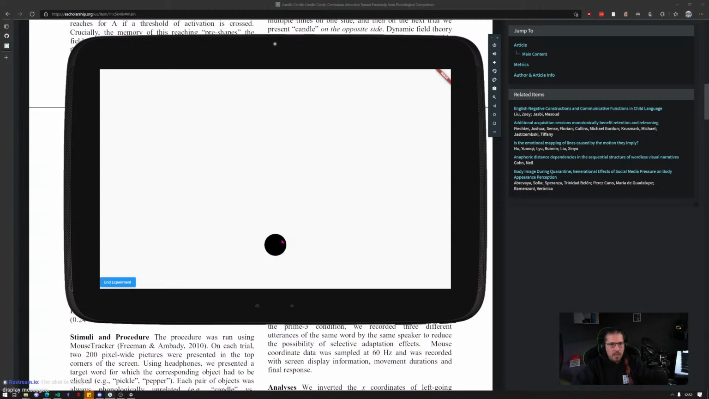Pear. Strawberry. This is a motor prime, rocket, and a motor non-competitor, cat. And this would be just one of the control ones, truck. This is another phonological prime, truck, track. Well, anyway, you get the point. This will continue on until the end of the experiment.